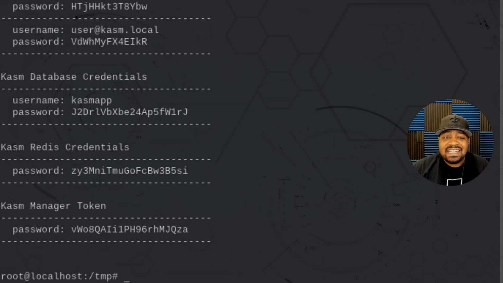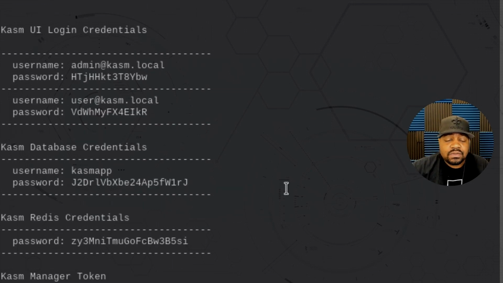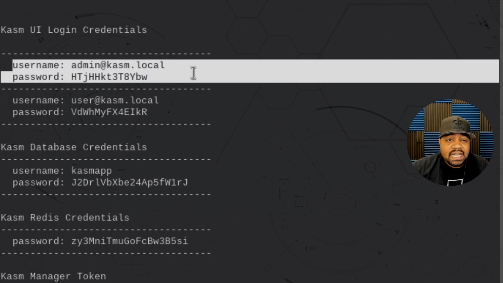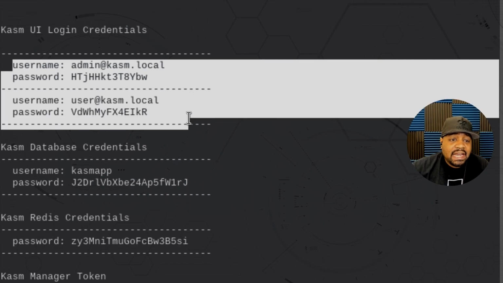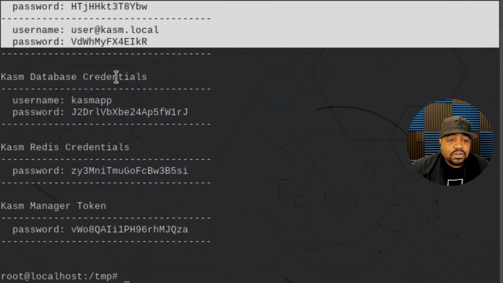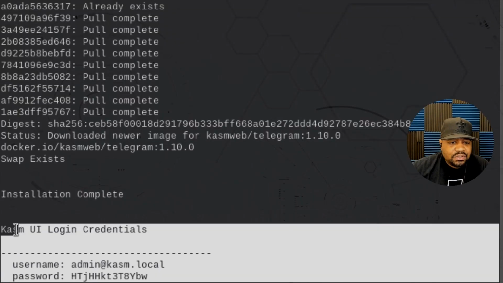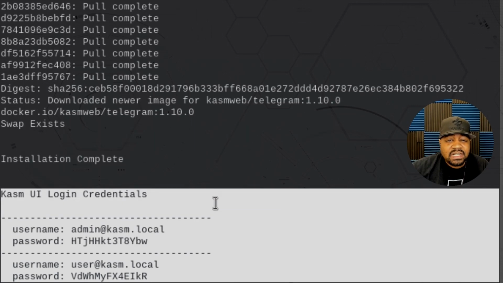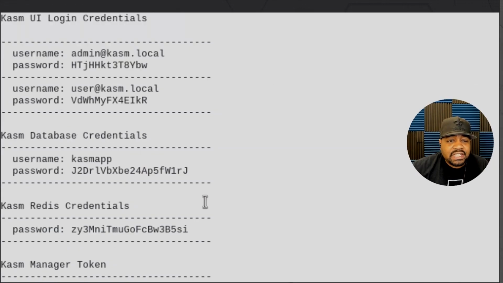Okay, cool. So the installation is complete. And as you can see, the last step, it basically gives you the credentials to the UI. As you can see, it creates two different accounts. It creates an admin account and a user account. And then also it shows you the database credentials, as well as the Redis credentials and the Kasm manager token. And what I would recommend is you copy all this to a text file and store it somewhere. That way you have your credentials, or put it in a password manager and secure it that way.